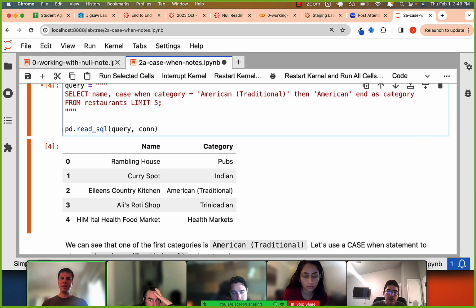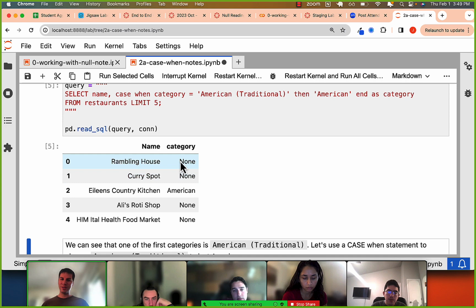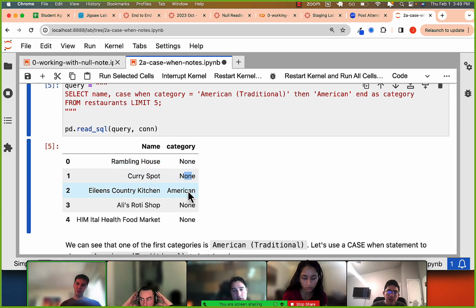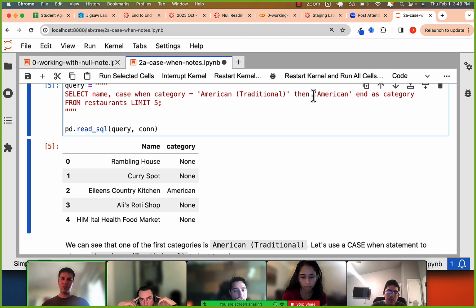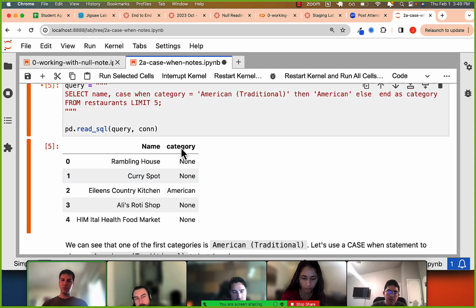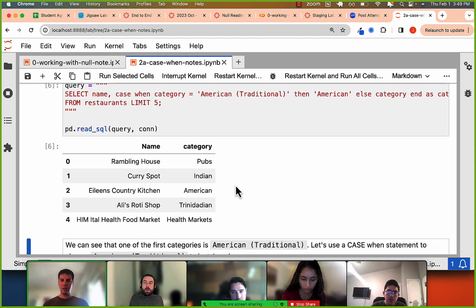Now if you do this and look at the category column, you're going to see something weird. This is going to feel weird for a second. So now you see all of my categories are none, but this one did get cleaned up properly. Maybe you can guess what's happening: I forgot to put an else statement in here. So case when the category is American traditional, then American, that's this one. And then we can do else, just do the category. And now that's working. So this is a way that you can start cleaning up your data.